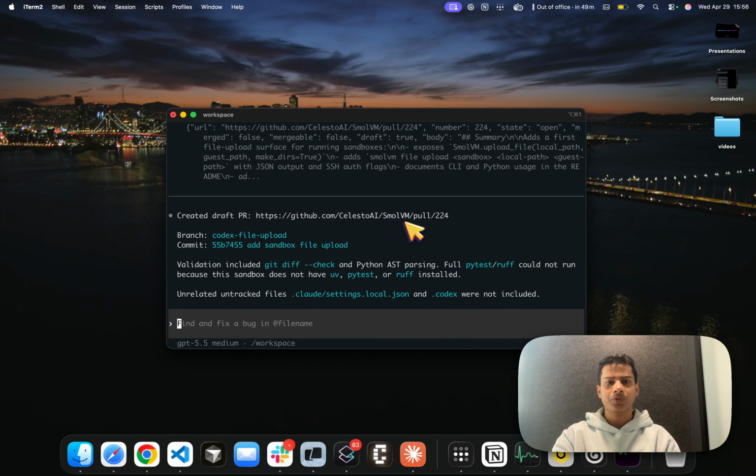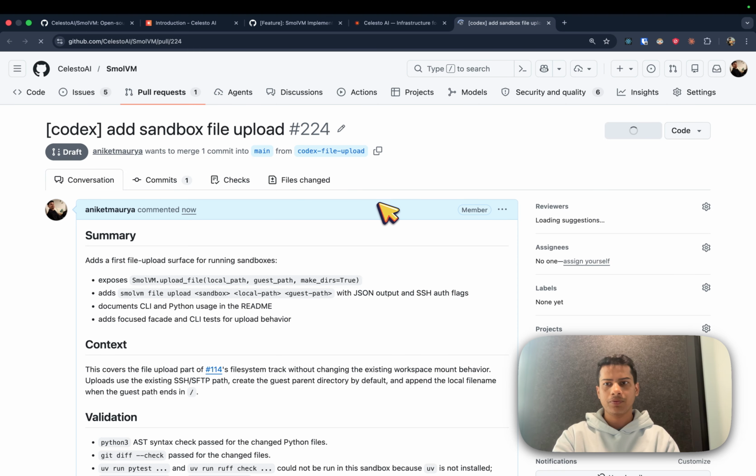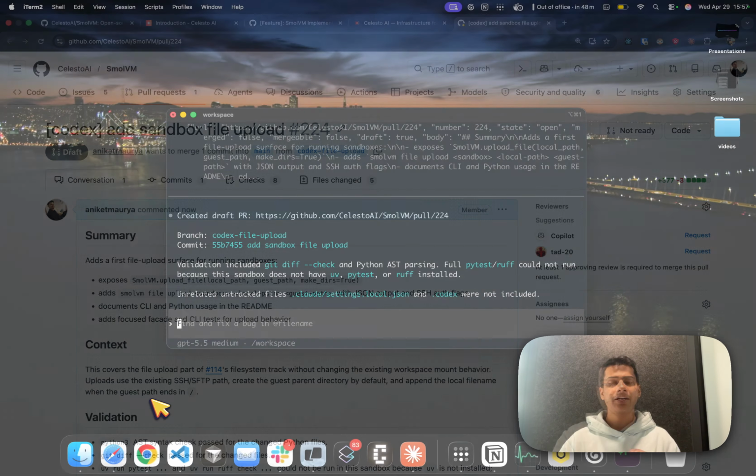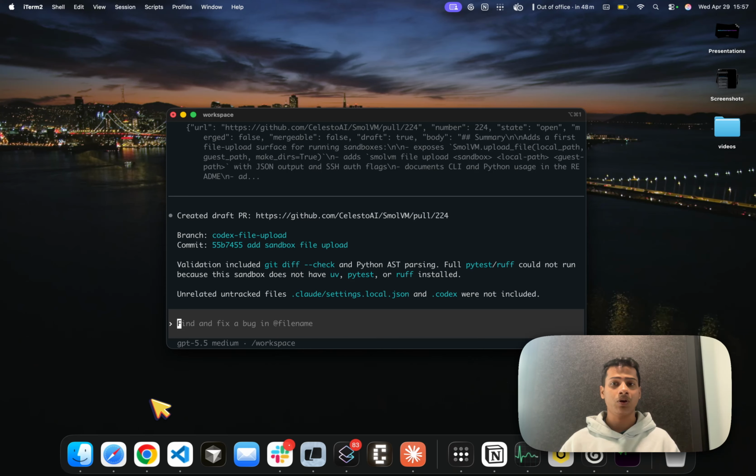Our coding agent was successfully able to create a pull request for our task, all inside the sandbox. I did not have to log into GitHub inside the sandbox, even though it's a completely separate environment from my laptop. So SmolVM takes care of everything for you.